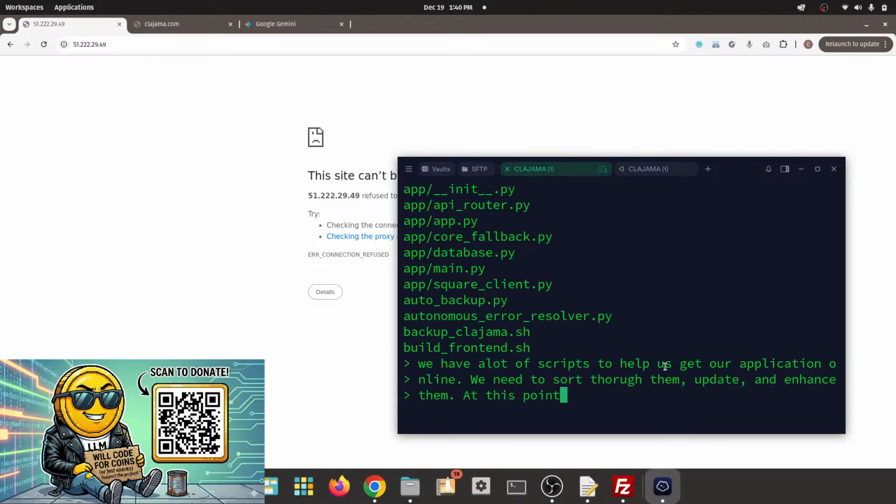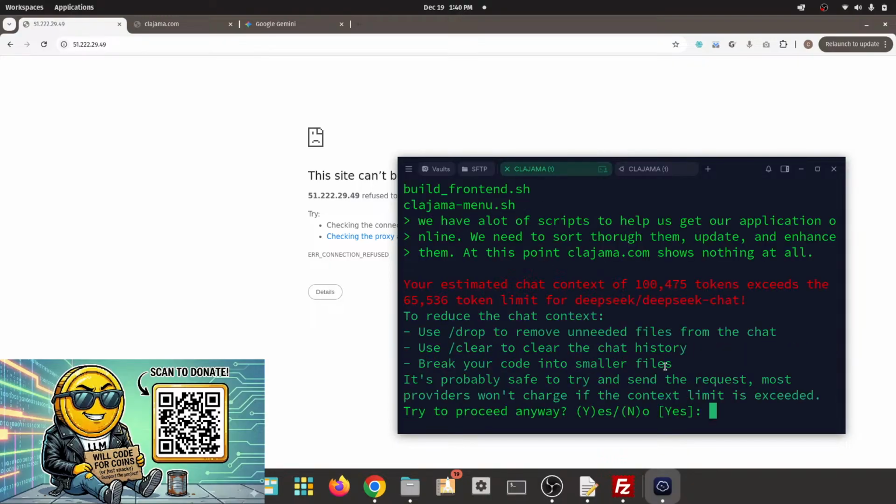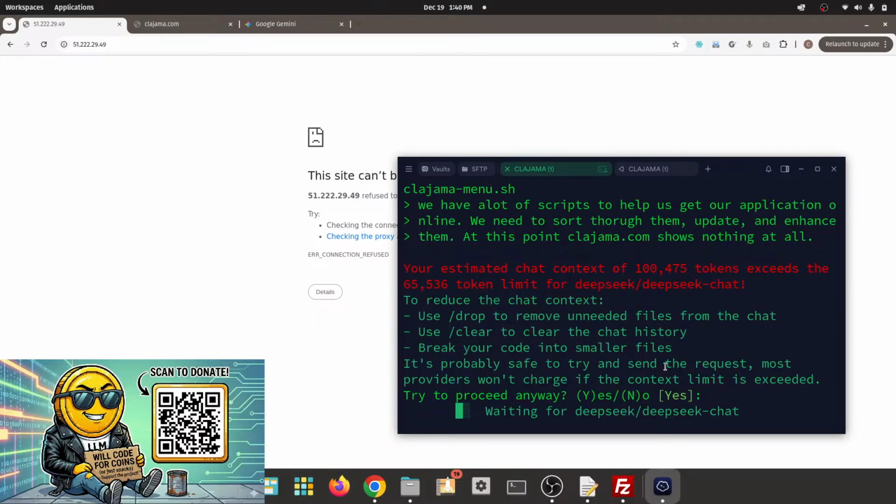At this point, Clajama.com shows nothing at all. Let's just run with that. 100,000 tokens burned. Take a little peep around, see what's going on.